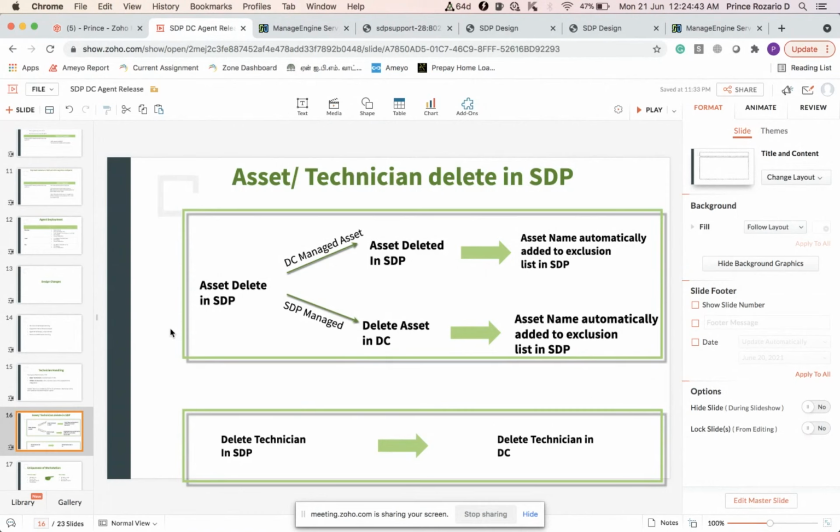So in this scenario, we need to understand two things. We have a concept called DC managed assets and we have a concept called SDP managed assets. This is again the same scenario that we talked about previously. A customer buying 500 licenses for Desktop Central. An existing customer, he already has Desktop Central. Assume that he already purchased 500 licenses and he scanned 500 machines in the Desktop Central interface. Now these 500 machines are what we call DC managed assets.